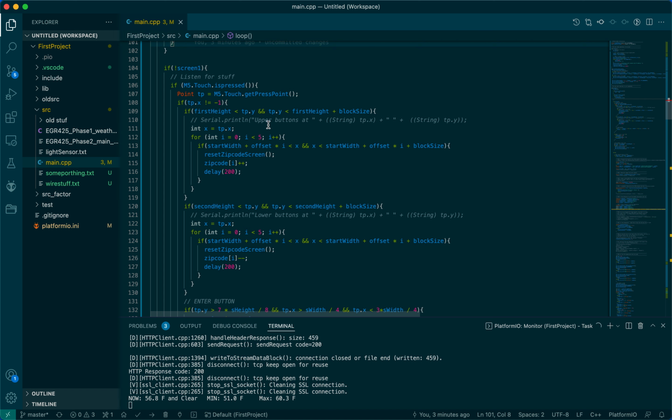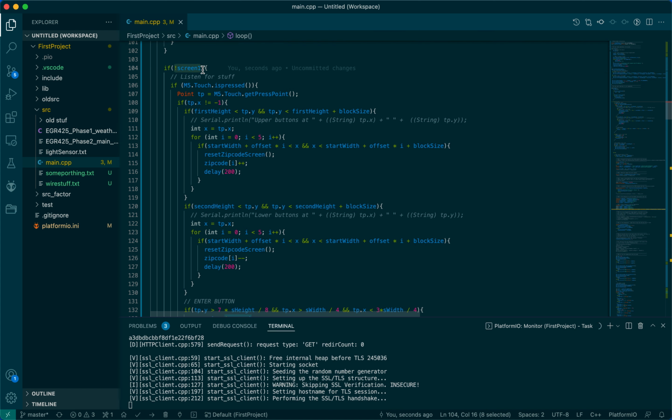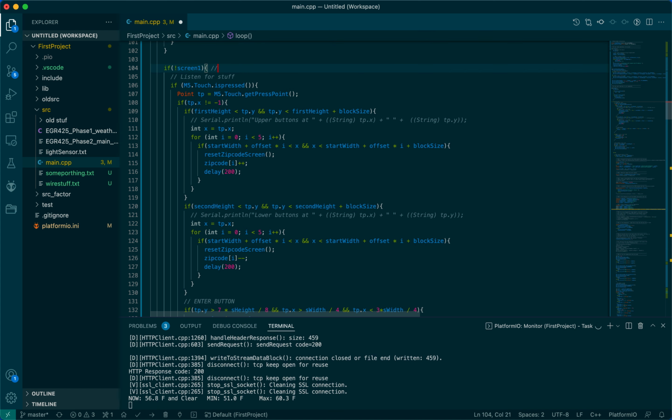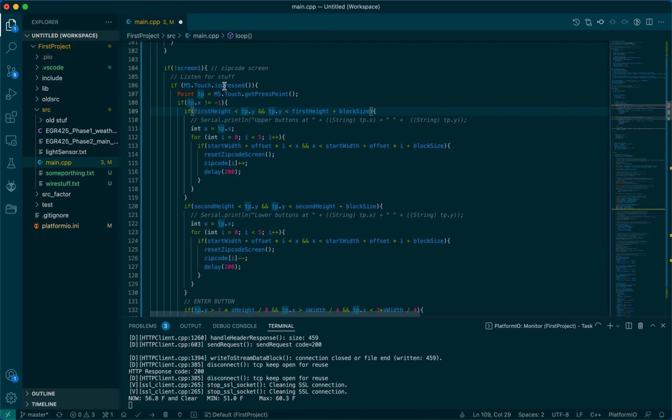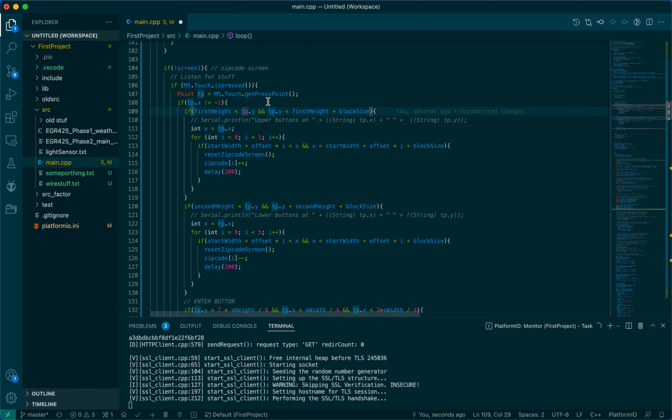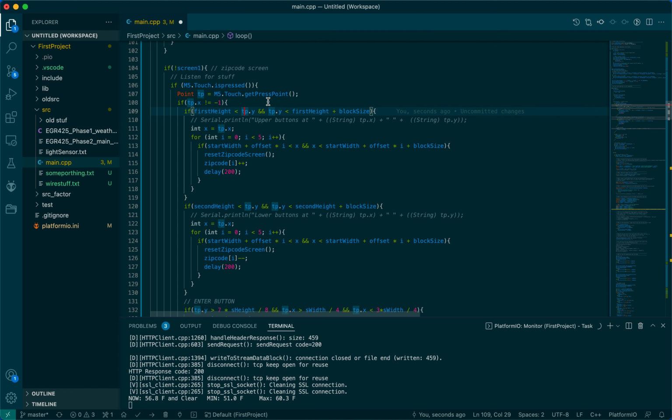So then if we go into here, we'll say if not screen 1, which basically means that we're on the zip code screen. What this is going to do is go through and check if m5.touch.is pressed. This is basically going to say if the user at any point presses on any part of the screen, then it'll get the coordinates of that point.